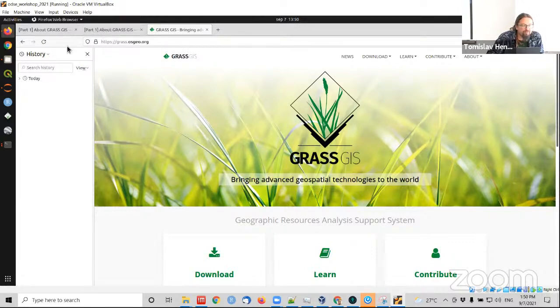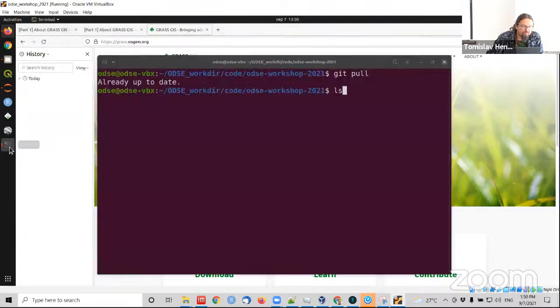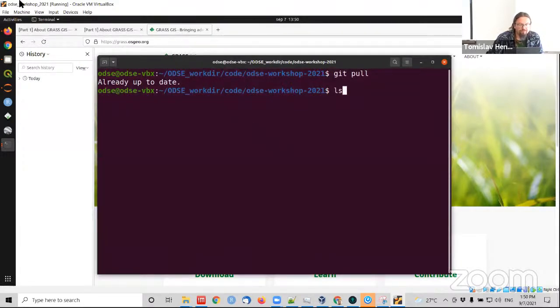For now, it depends which version of the VirtualBox image you have. If you have the second version, you should have GRASS 8 already installed. If you have the older image, you need to install it. So please first check if you have GRASS 8 installed. Open a terminal and write grass space two dashes version, like this.